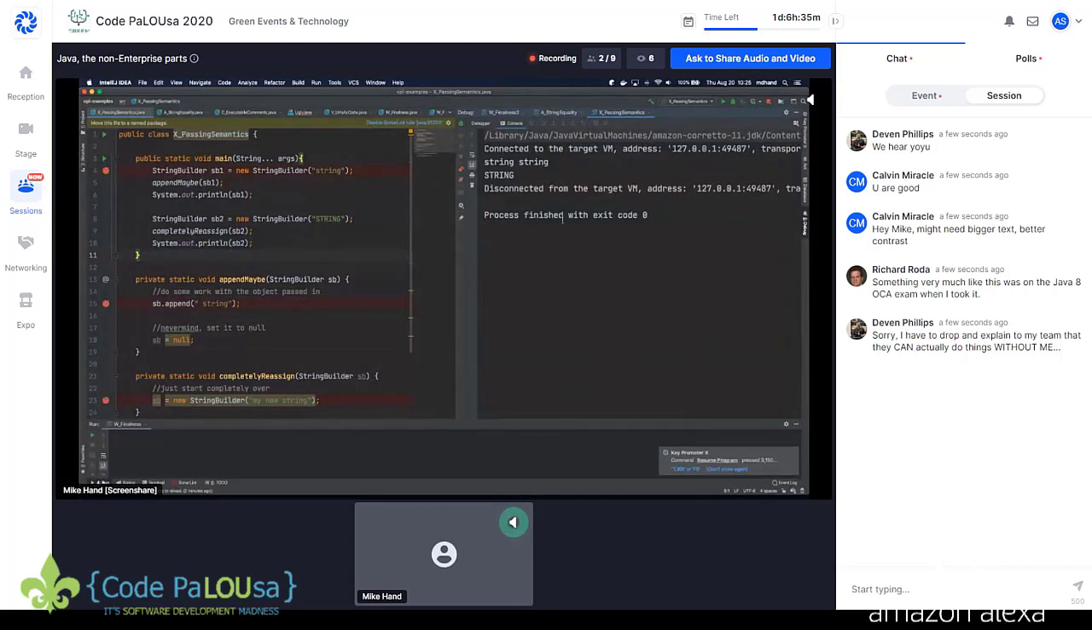Well, it's how passing semantics work in Java. In Java, and this is the age-old question, is Java pass by value or pass by reference? In other languages, like C++, you have to explicitly make that choice. Do you pass in the actual object? Do you pass in a reference to that object, a pointer to that object? In Java, you don't have a choice.